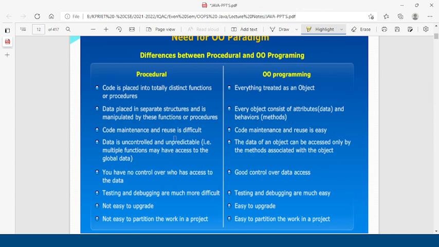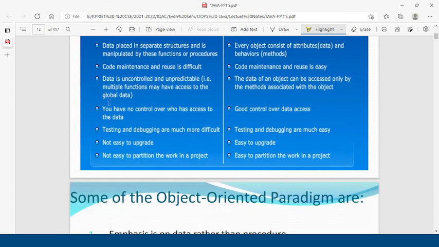In code maintenance, it is difficult in the case of procedural, but in object-oriented the code is easy to reuse. In procedural you have no control over the data being accessed. Anyone can access the data you have, but here you have good control over the data access. In the case of testing and debugging, it is very difficult to find where your error is in procedural, but it is easy to test and debug in object-oriented.